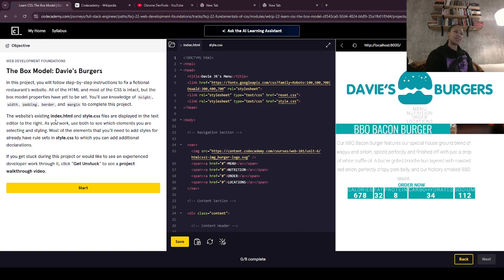The website's existing index.html file and style.css files are displayed in the text editor to the right. As you work, use both to see which elements you are selecting and styling. Most of the elements that you'll need to add styles for already have rule sets in the style.css file to which you can add additional declarations. If you get stuck during this project or would like to see an experienced developer work through it, click Get Unstuck to see a project walkthrough video. Hopefully we don't get stuck.